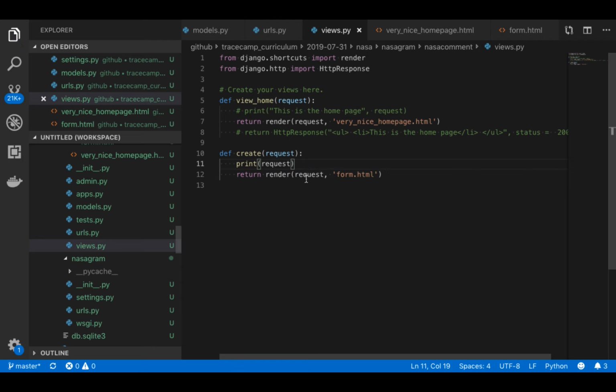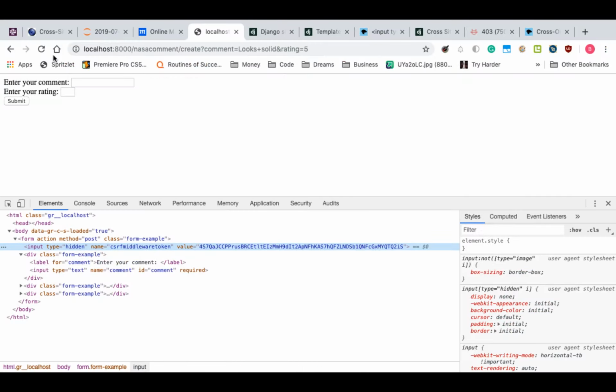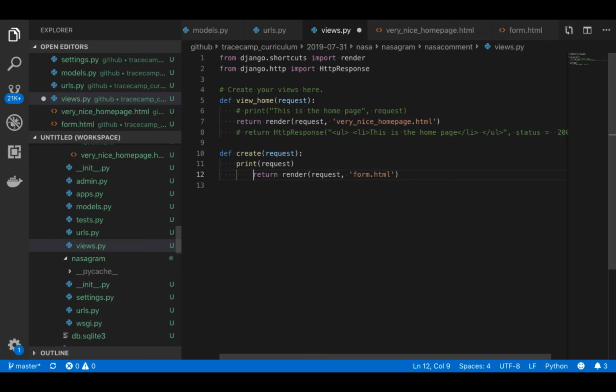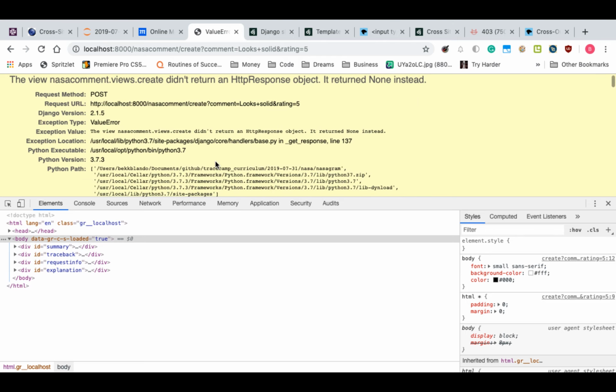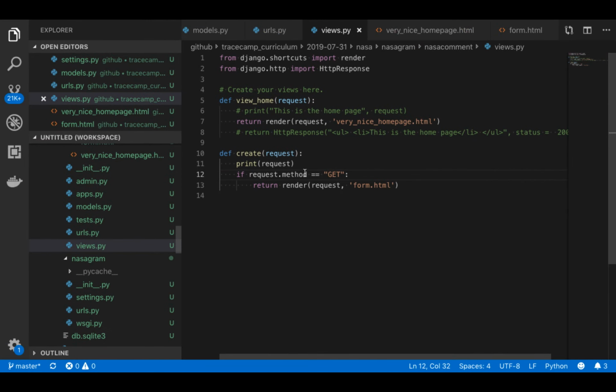Okay, so when we have a get and we hit the create view, what do we want to do? A get is a page refresh. So when we hit refresh, what do we want to happen? For it to be blank again, right? Which means that we're re-rendering our template. So when we have a get, return that instead.